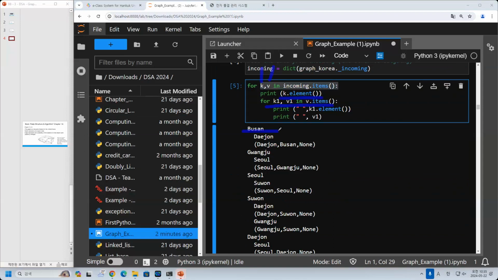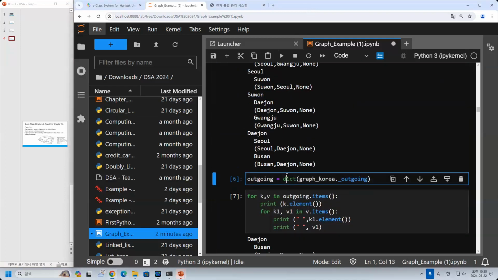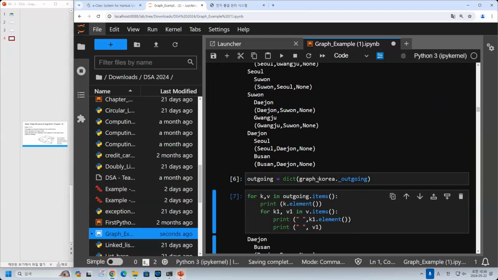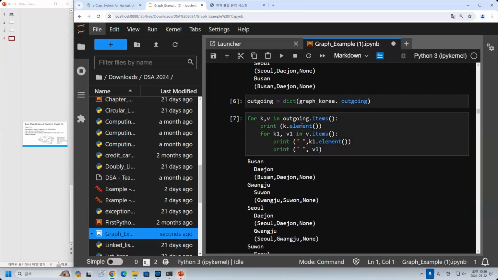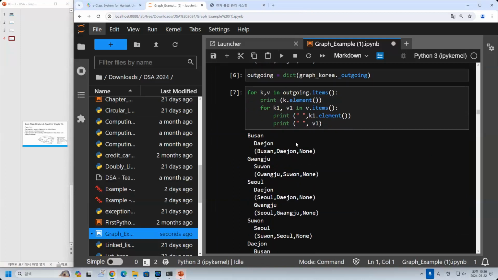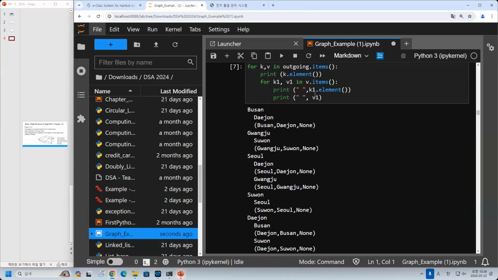For example, Busan, there is an incoming from Daejeon. So this is the outgoing. In the outgoing, I can make the outgoing data into a dictionary. So I want to check what the outgoing items are. Then you can see the outgoing items from the graph that we already created.